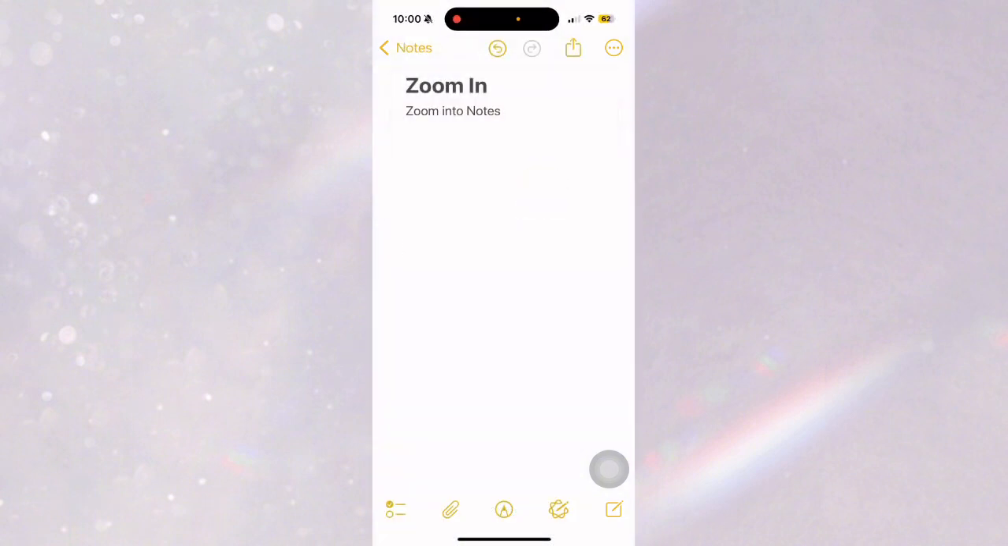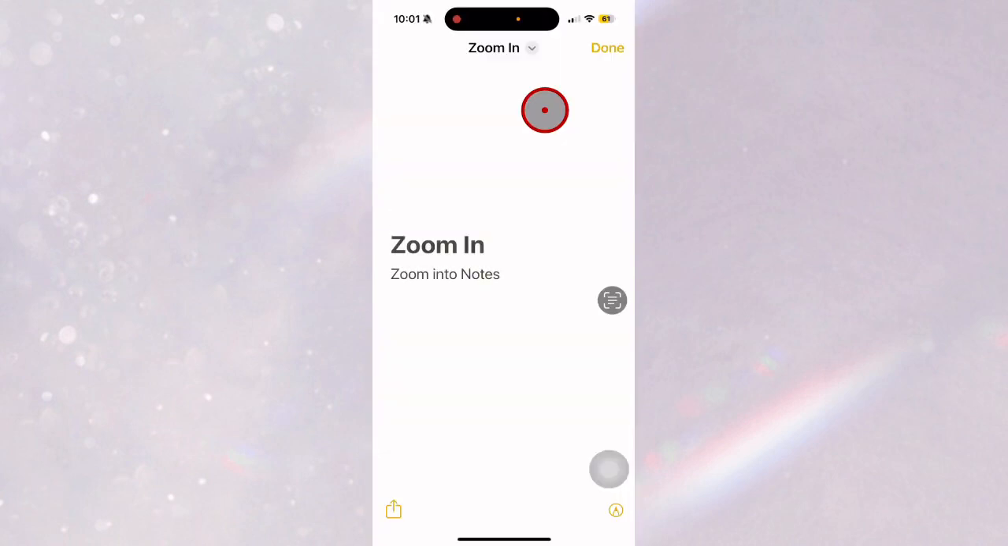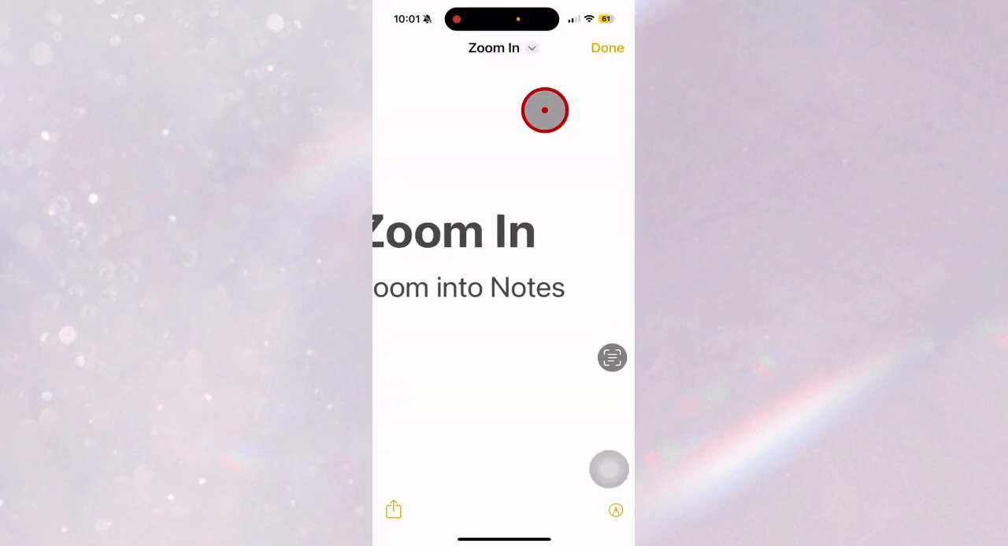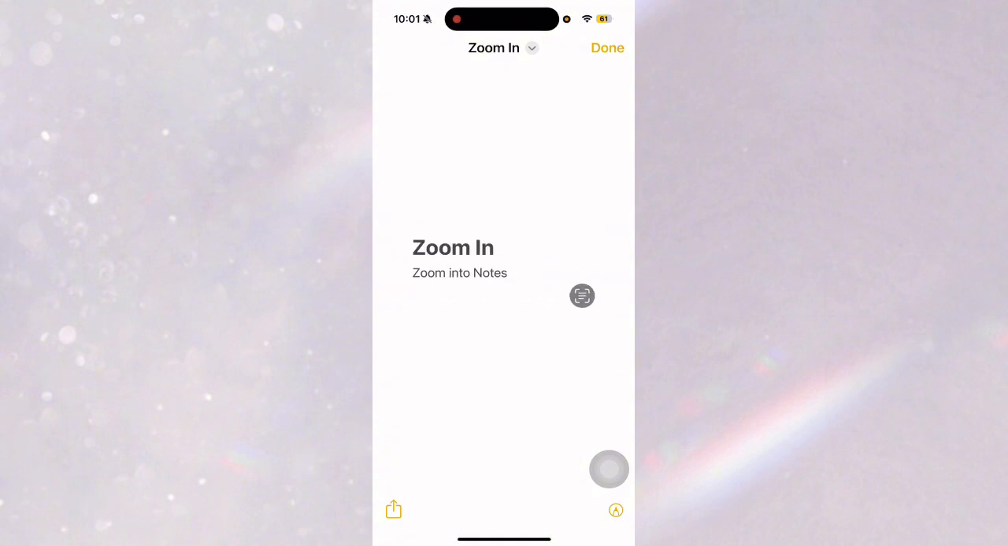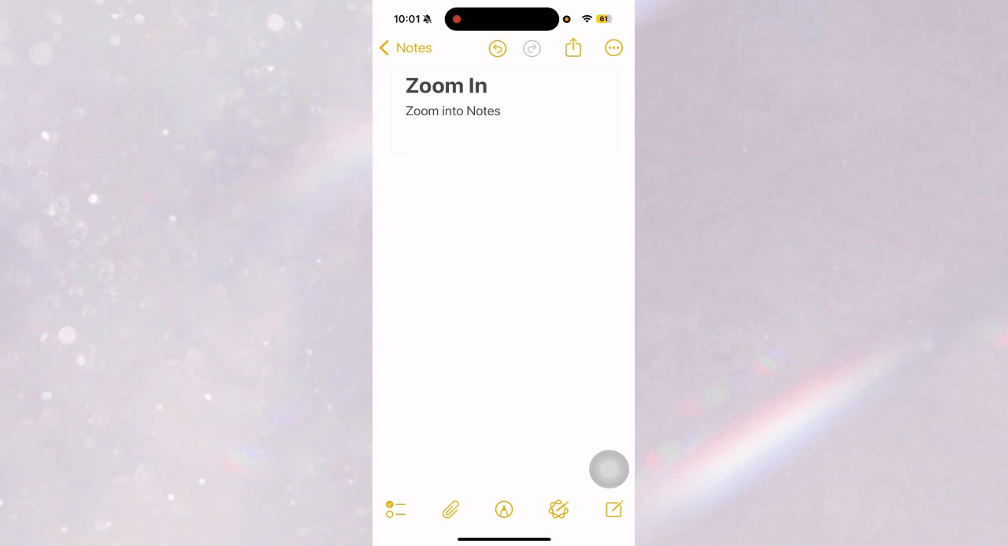Now just a reminder that in Apple Notes, you can only zoom in on specific objects, such as photos, just like in our example. And to zoom in, all you have to do is click on this specific image and zoom in using your two fingers. And just by that, you can easily zoom in on Apple Notes.